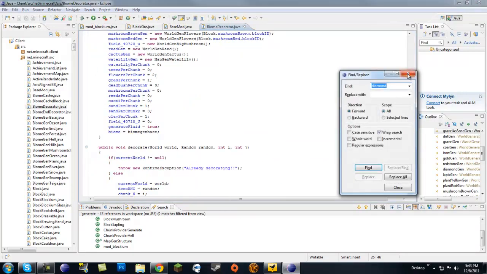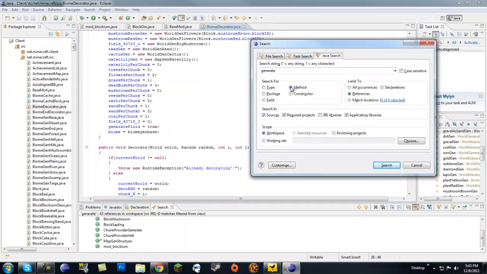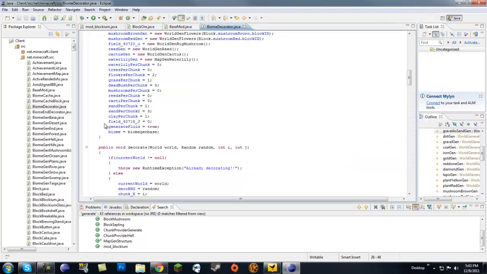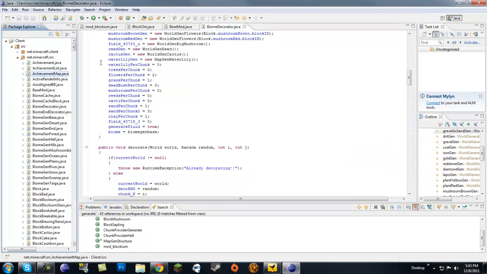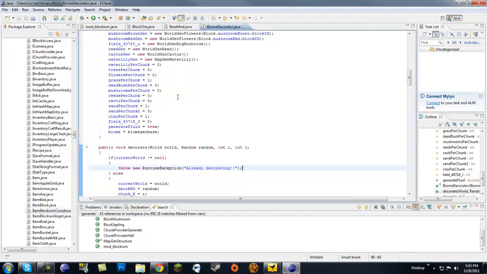So the Control F, you can replace, find, replace all, or just find them. You can do Control H, which you can do a Java search of if you want to find a certain method or a type or a constructor. Or you can just do a file search if you want to find any type of string in there. And lastly, how to quickly navigate through classes, just type it in here, like base mod, or mod underscore blockium, or item blockium crossbow. Okay, so now that we know that, we have the 3 tricks, your modding should be a little faster.